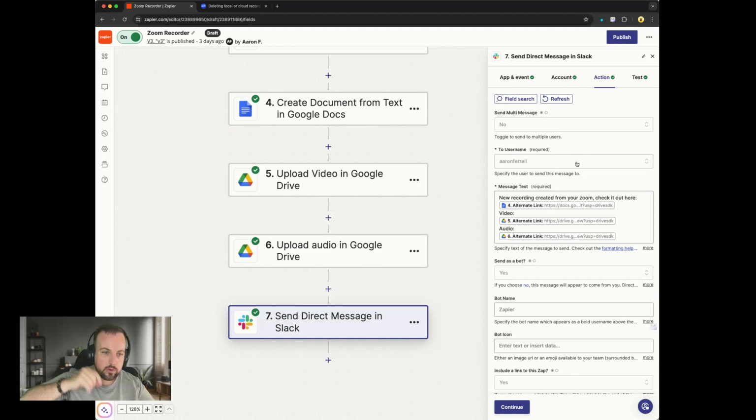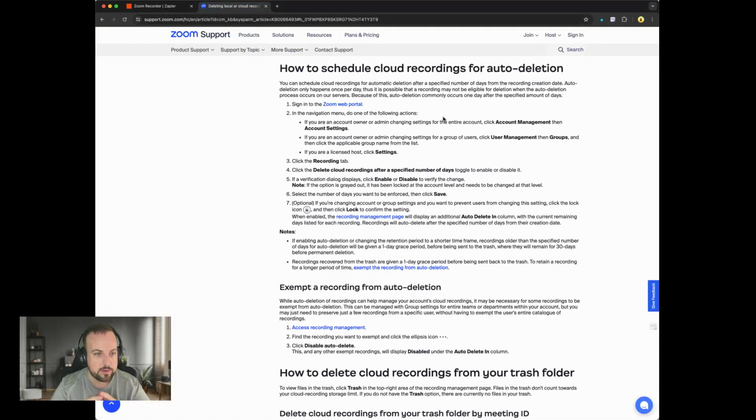So as soon as you finish a recording on your Zoom, it's going to activate this in the background, essentially. You just got to make sure it's linked to your right Zoom account, and it will do that all on autopilot. Now, the last piece of this is just basically setting up Zoom to auto delete.